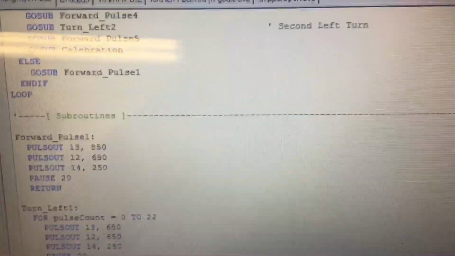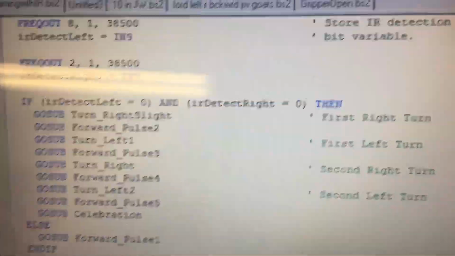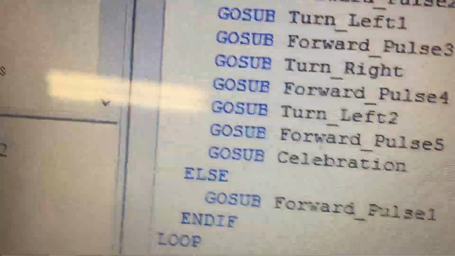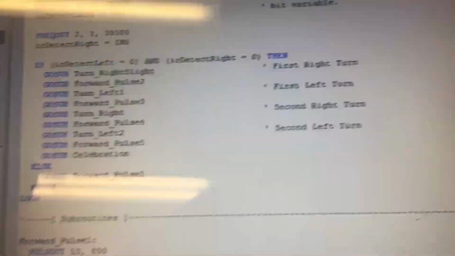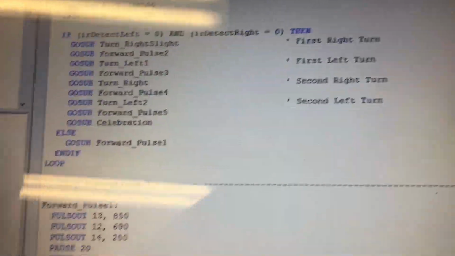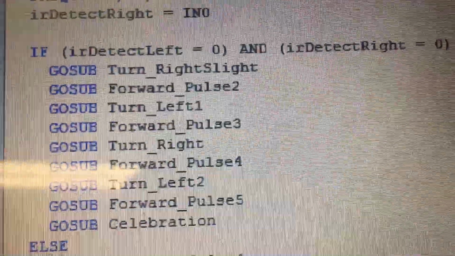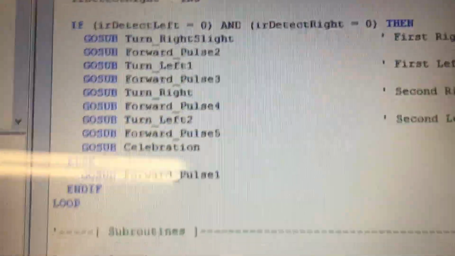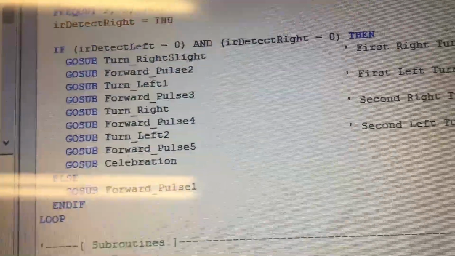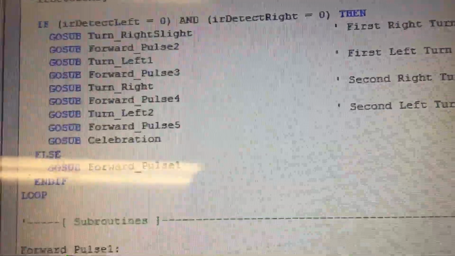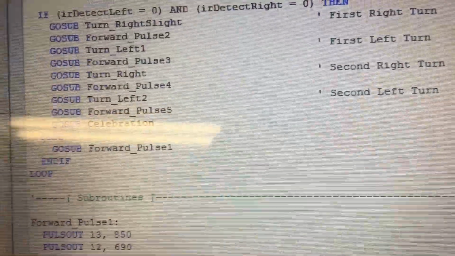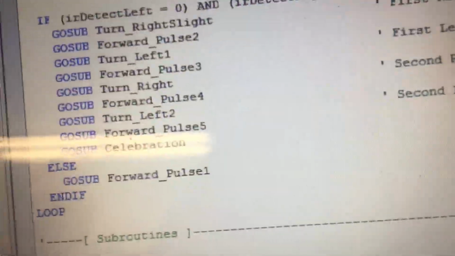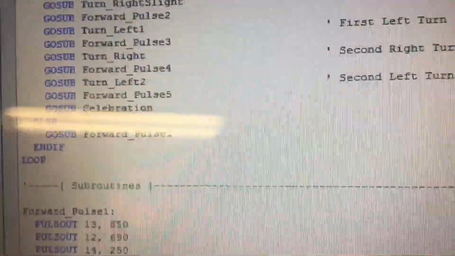So I have my... What's a subroutine? Good question. I have my subroutines down here. It says then that has all these GOSUBs. These GOSUBs mean go to the subroutine. So if IR left and IR right detect an object, it then turns right slightly, goes to my forward pulse 2, which is the shorter of my forward pulses, turn left 1, forward pulse 3, which is a longer forward pulse. Then it turns right, forward pulse 4, turn left 2, forward pulse 5, and then my celebration.